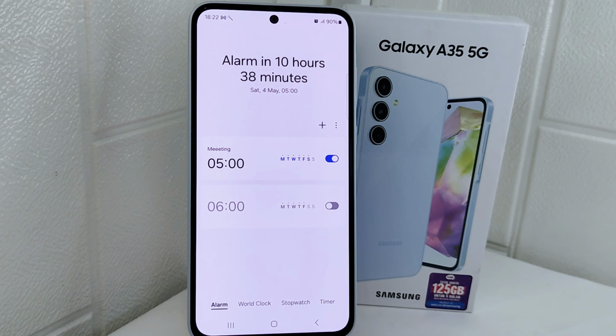Well, that's the tutorial on how to activate the alarm on Samsung A35 5G device.